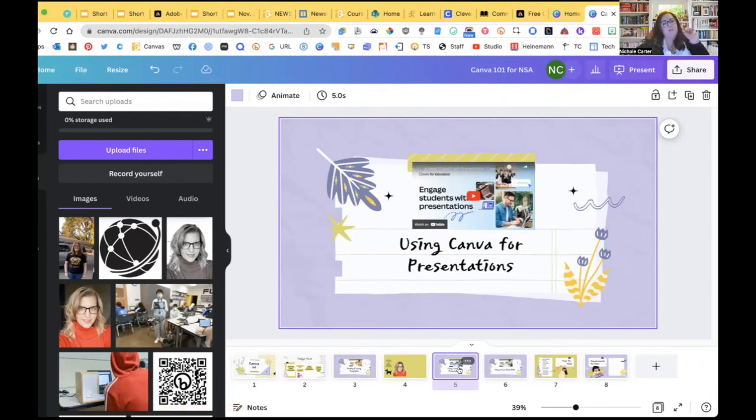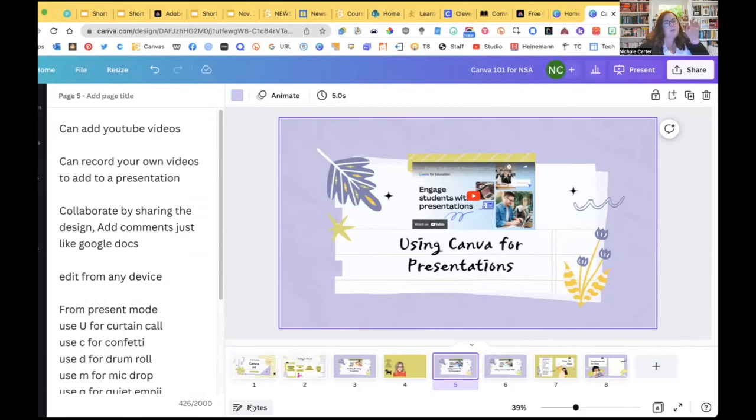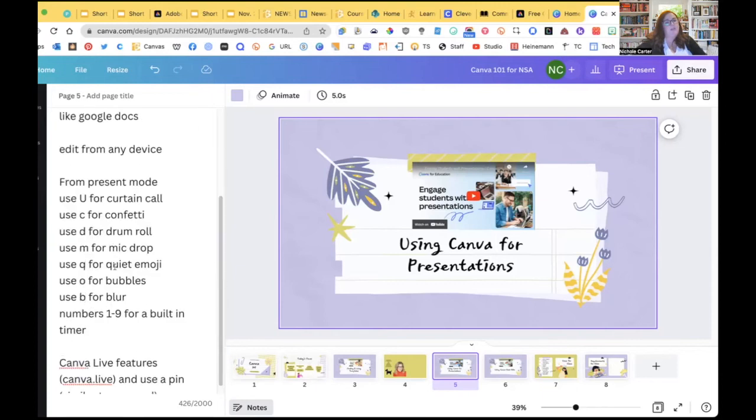Okay, in terms of using Canva for presentations, I don't know that I would make the full switch to Google, but if I were, this would be the reason why. You can add YouTube videos to it. You can record your own videos and add those into it. You can collaborate and share just like you can in Google. But the part that I think is the coolest is these down here.